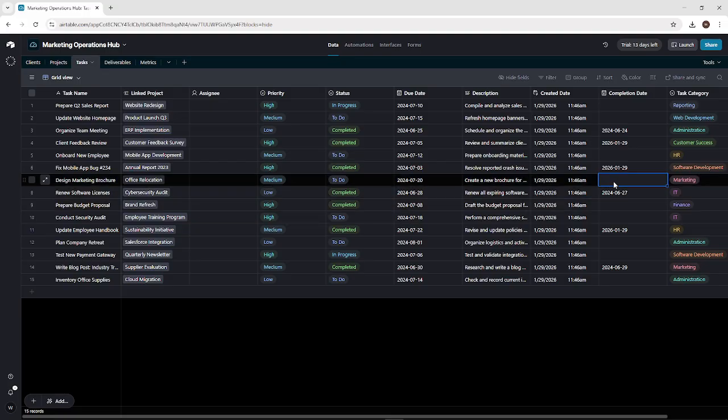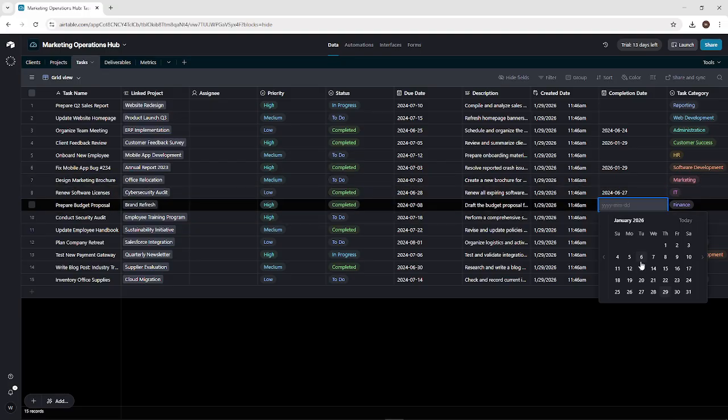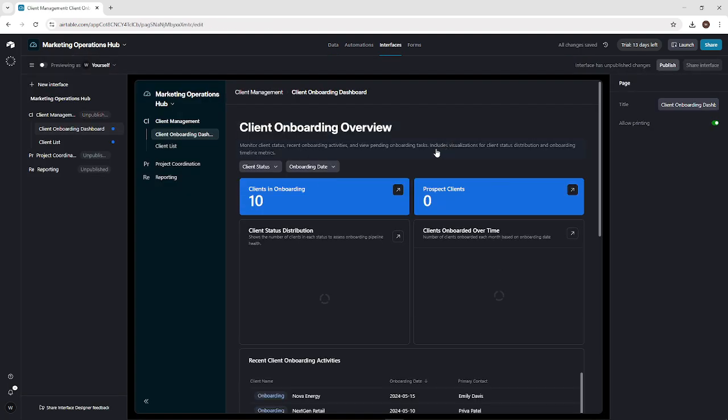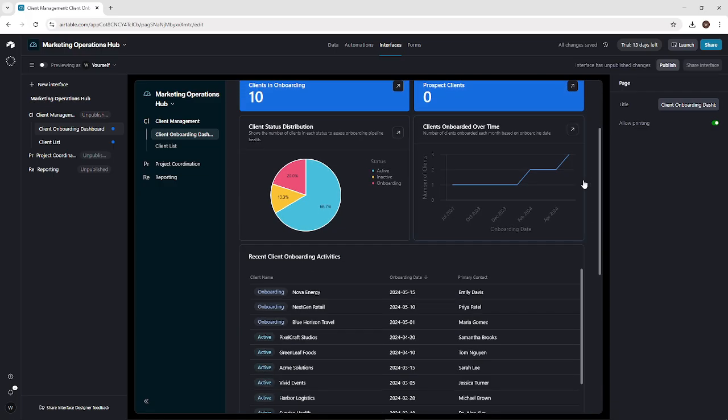Then train your team by sharing the right views and dashboards, clarifying responsibilities, and demonstrating how automations support their day-to-day work. Finally, maintain and scale. Review tables, automations, formulas, and dashboards regularly and refine them as your workflows evolve or your team grows.